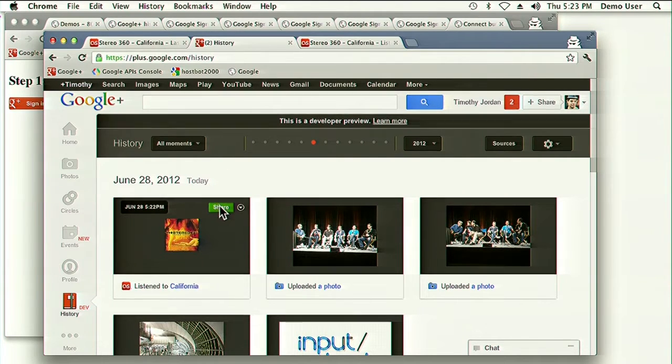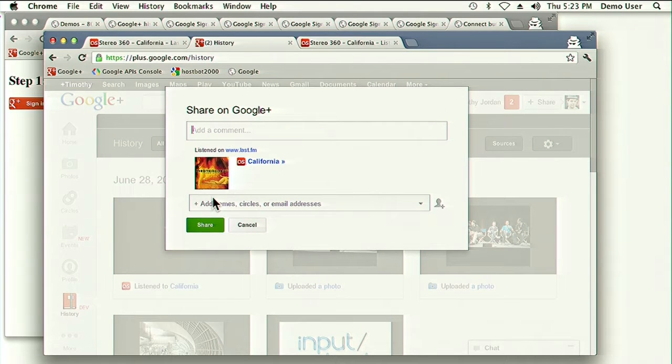Now, the next step is if they do want to make a post out of this, they can hover over that moment and click the share button, and they can share with their friends or their family or public using the power of circles. I'm going to share it back with Ade.